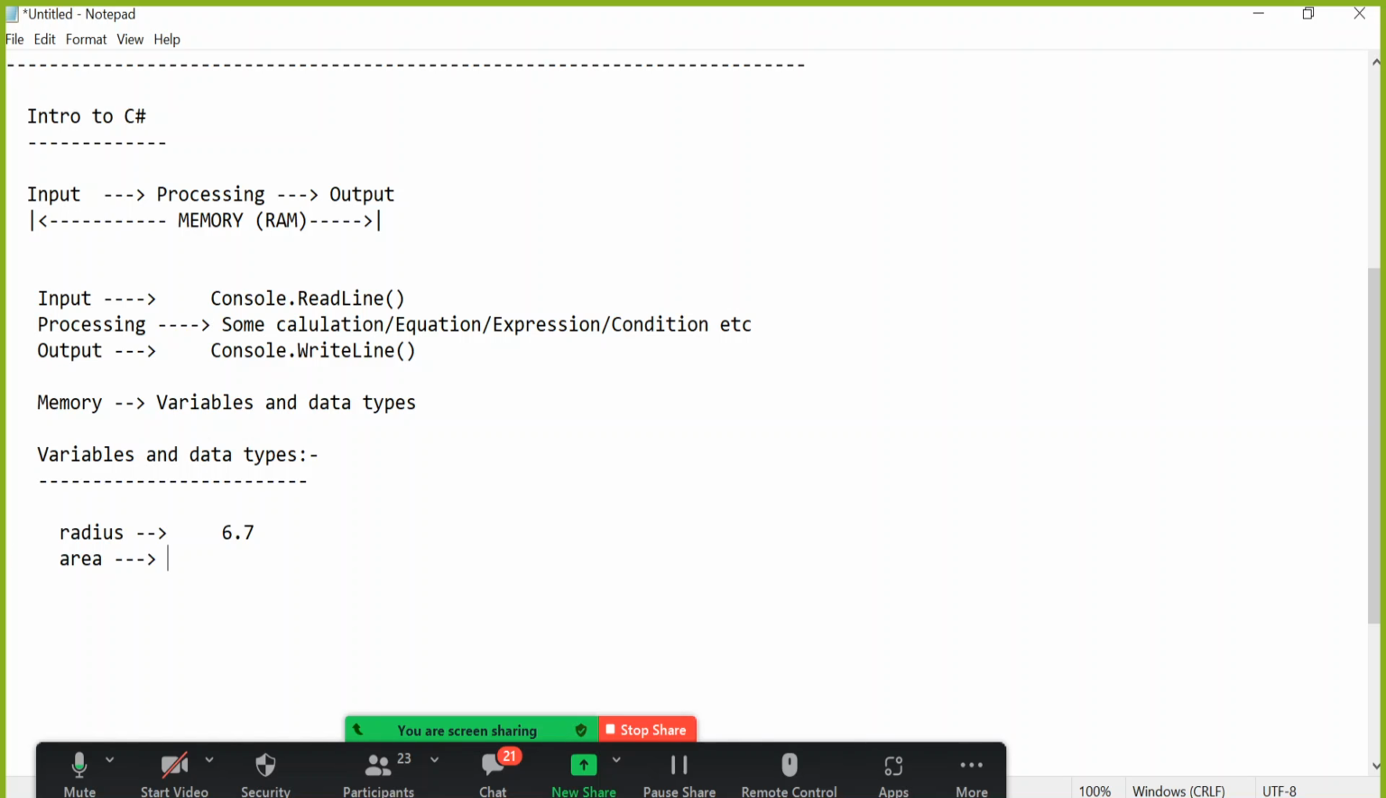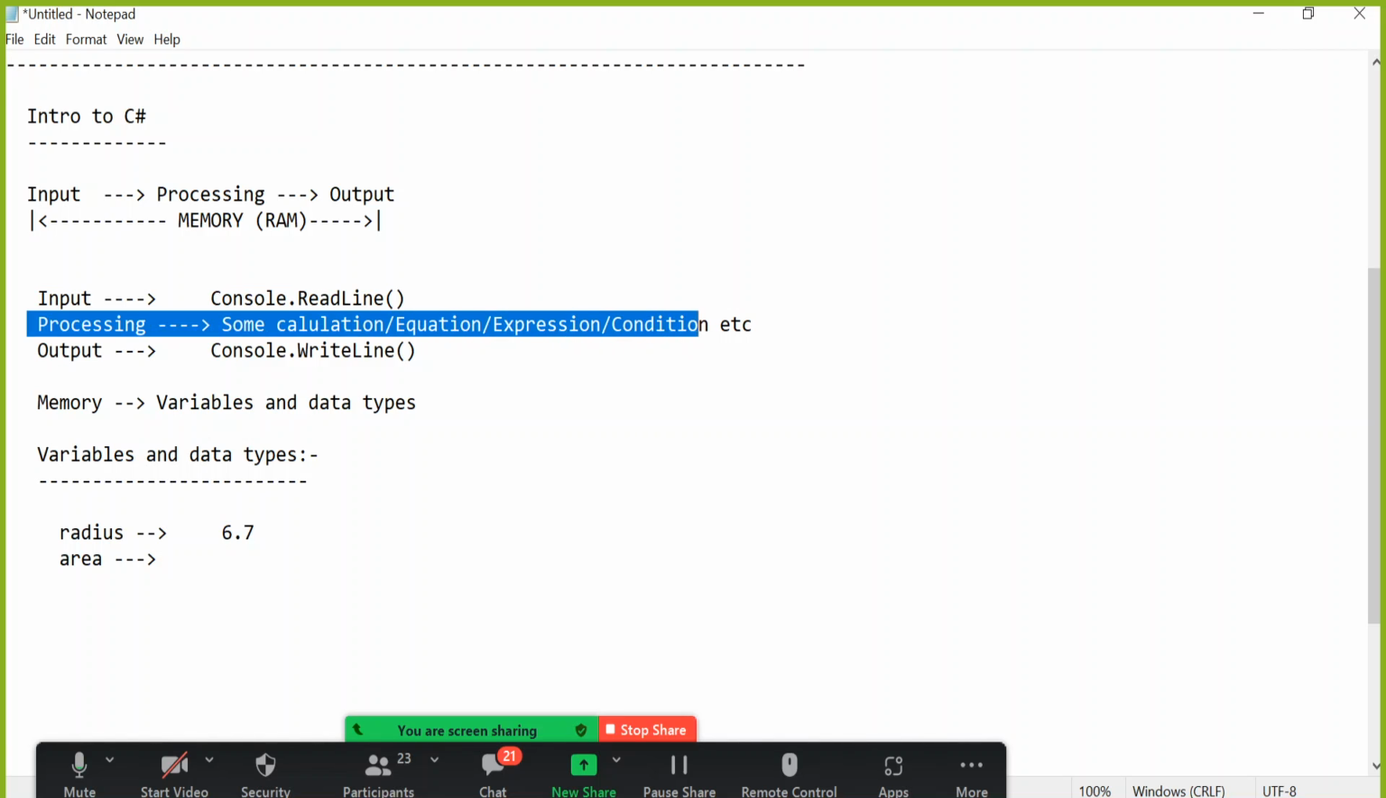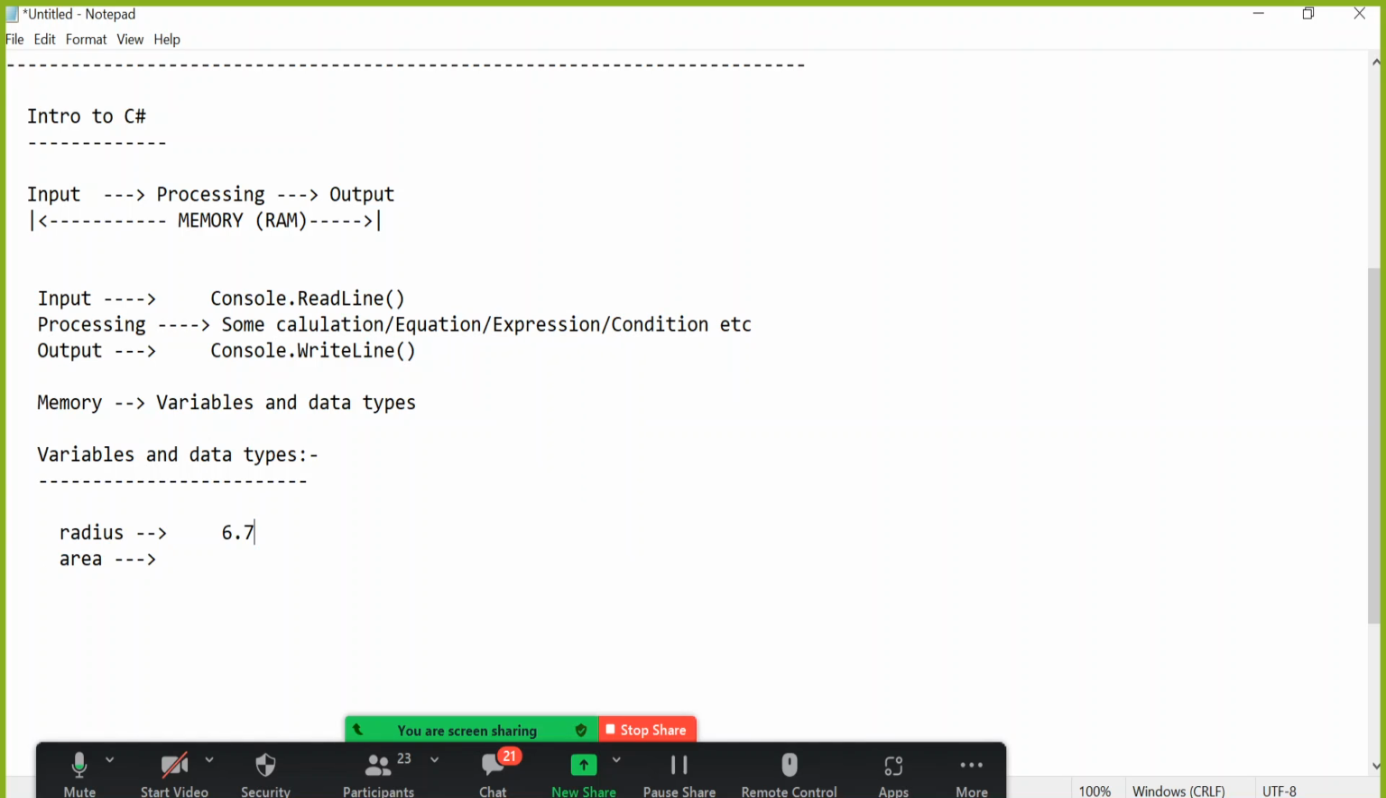So area will be nothing but pi r square, right? Pi means 3.14. R square means radius square, 6.7 into 6.7. That is fine. But how to get it from user as input? User should enter it. How to calculate it using some equation? How to display the output on the screen using some Console.WriteLine?